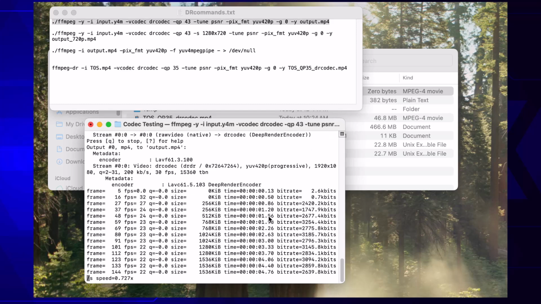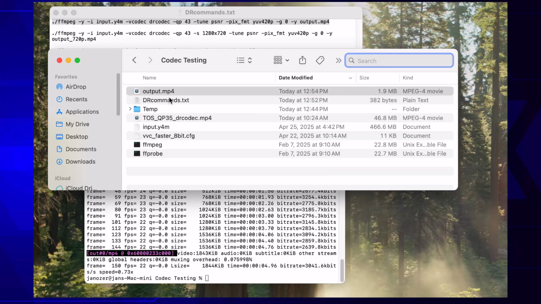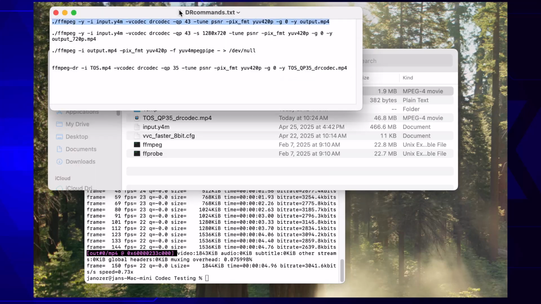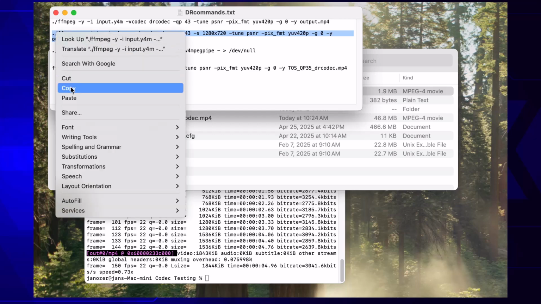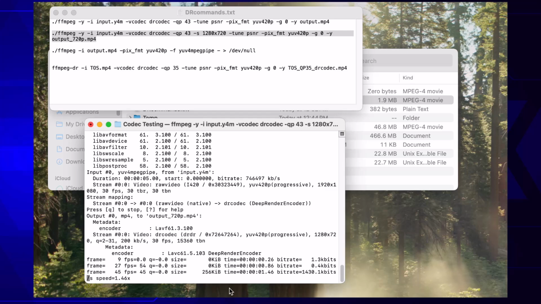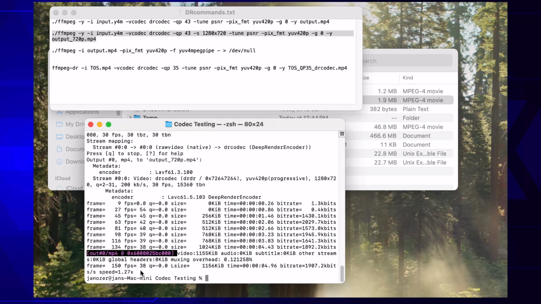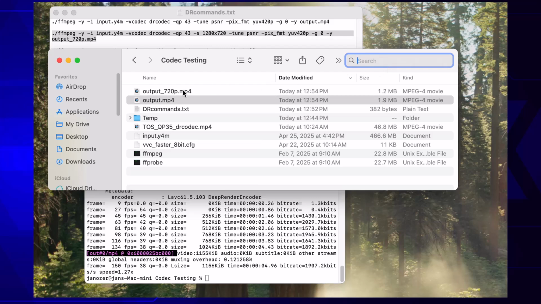Here you can see the encoder running at about 22 frames per second, just under real time. Here's a 720p version that, as you can see, encodes comfortably faster than real time. In both cases, once complete, we get a standard MP4 output ready for playback or distribution.